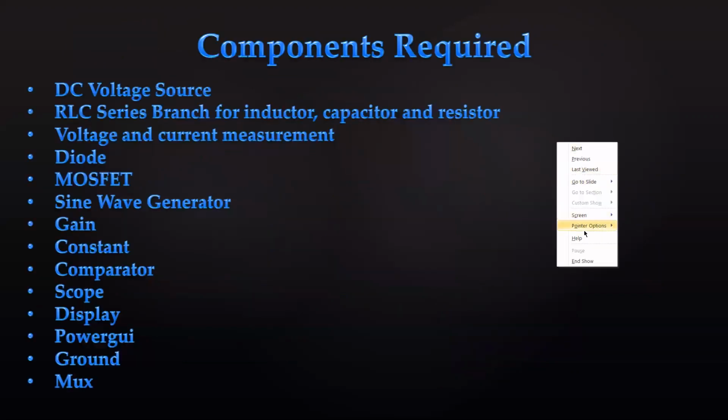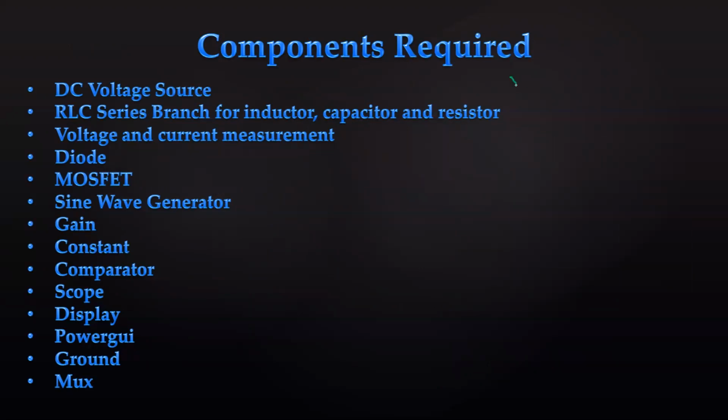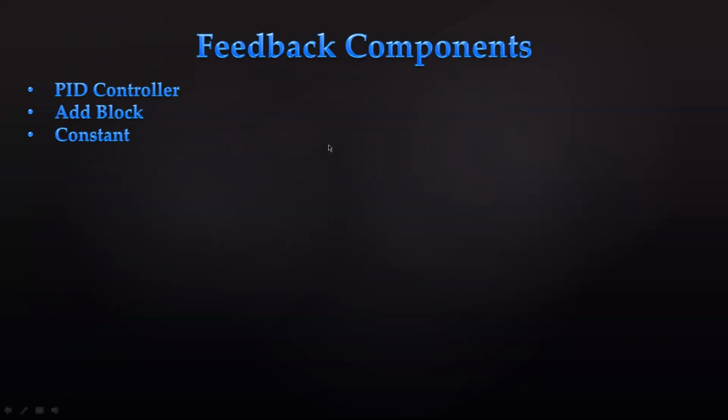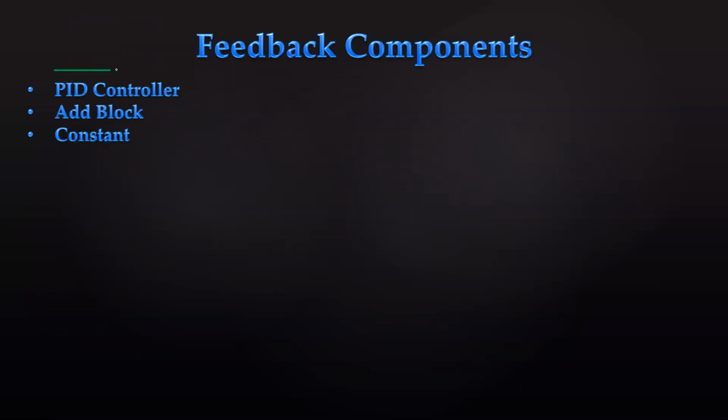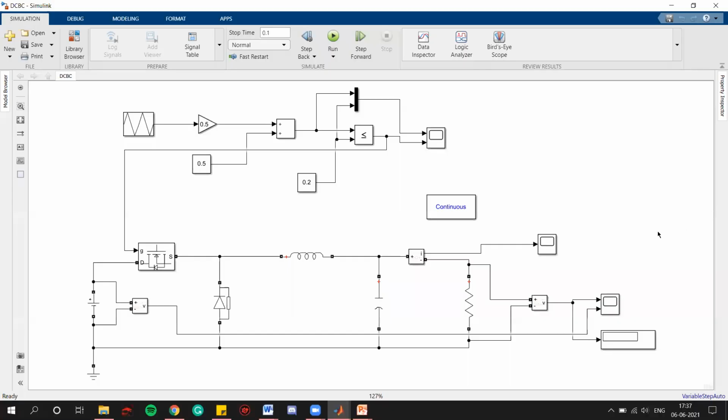These are the same components that we used earlier to design a buck converter. You can check that video out. And these are the controllers that we will need now to design our feedback loop, right? A PID controller, which is the most important thing, one add block to compare with a reference, and one constant block to act as a reference, right? So let's see how to design it.